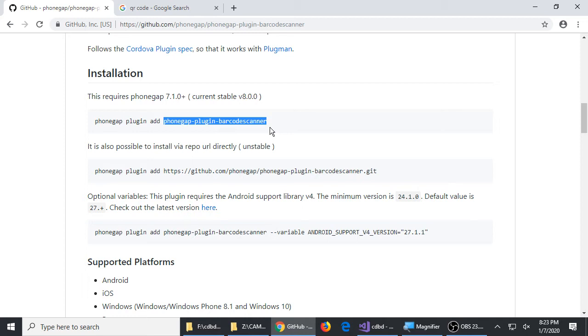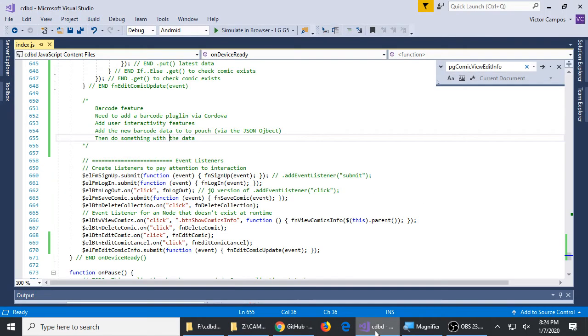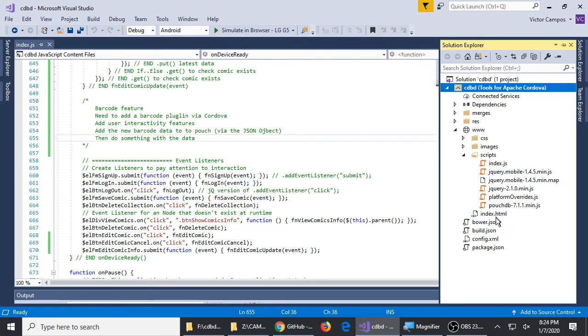Did anyone remember that? Where do we go to configure our app? All of these like basic features. We did it a while ago. Config XML. In Visual Studio here, we have a file, config.xml. This file, outside of the www folder, outside of the visual part for the user, has the configuration of the app. So open up config.xml.